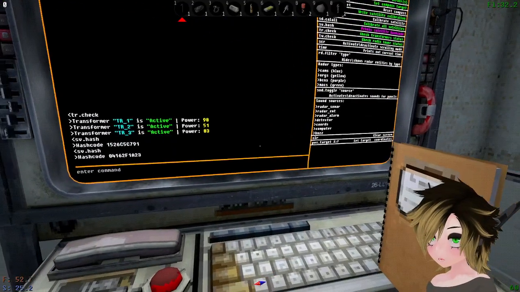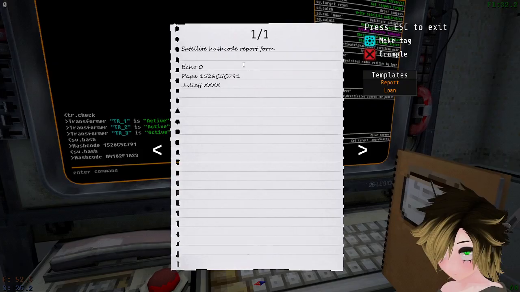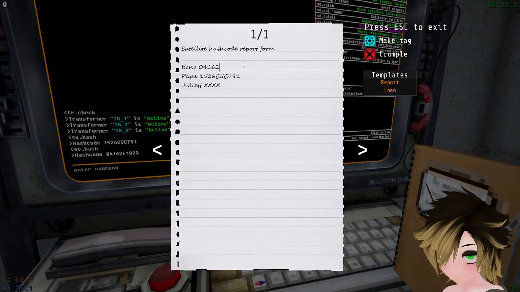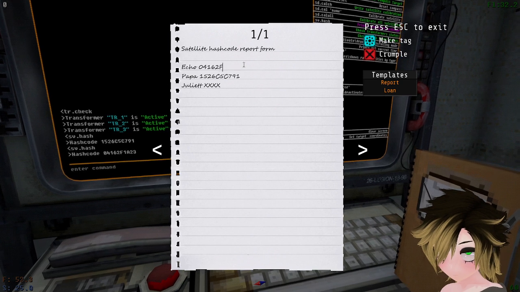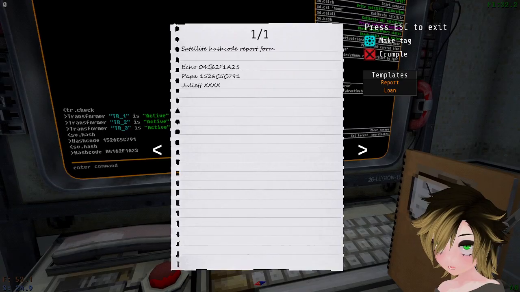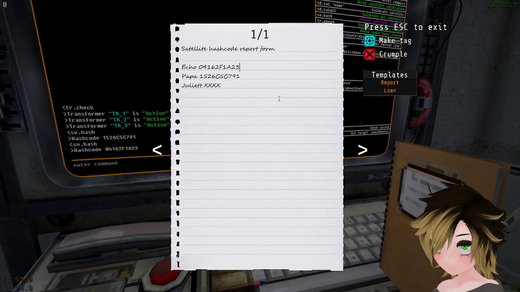Wait, where are we? We're Echo. Look at that jitter action. 0 4 1 6 2 F 1 A 2 3.